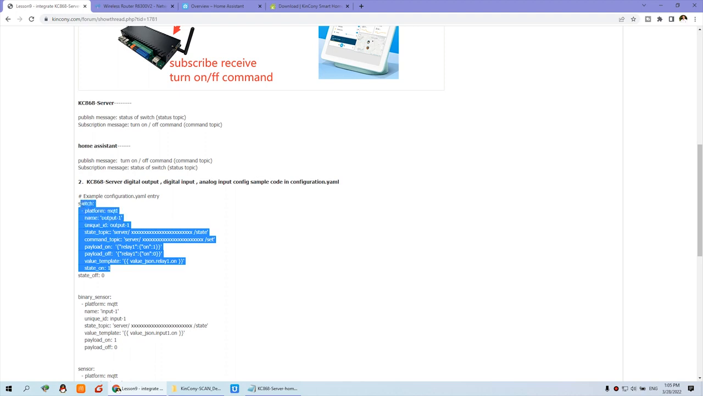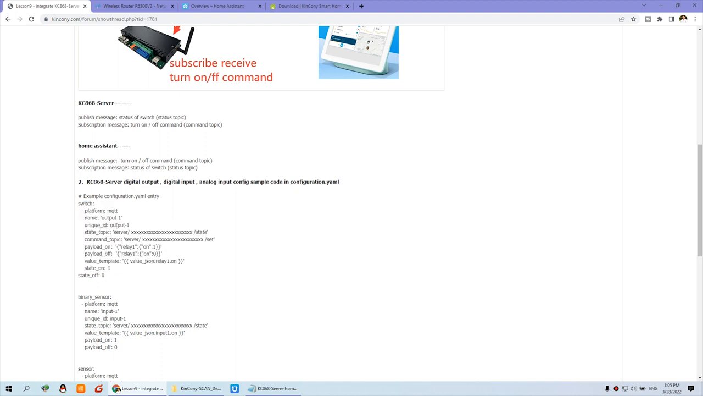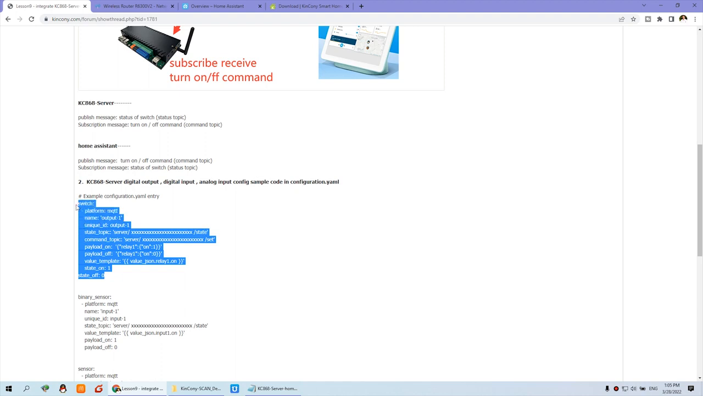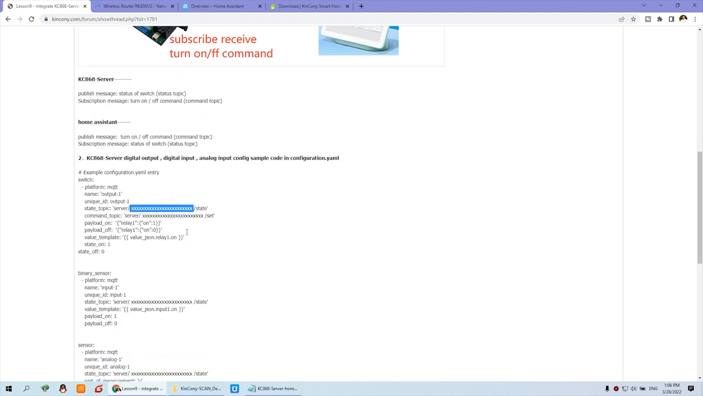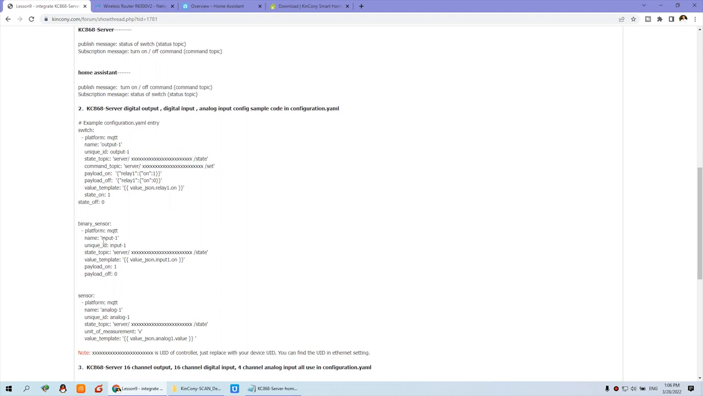You can see this is for the digital output. That is a 16-channel digital output. This is for output 1, just the configuration for Home Assistant. That already has a list for you. You just need to change the XXX, that's the UID. And this is the sensor of the input. This input has 6-channel digital input for sensors to use. And this is input 1, for example, and this is output 1 for this one.